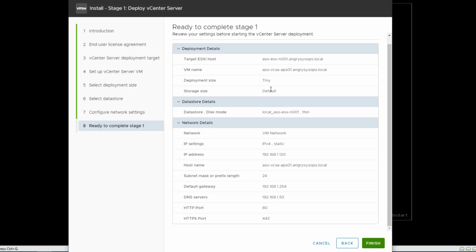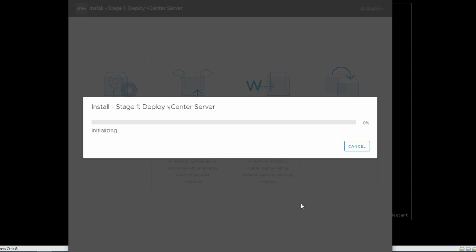And this is the summary page, and this is stage 1. Once stage 1 finishes, the system will try to connect to the vCenter over port 5480 and continue with stage number 2. So let's click Finish. Now it will take a few moments, so I will be back once that stage is finished.